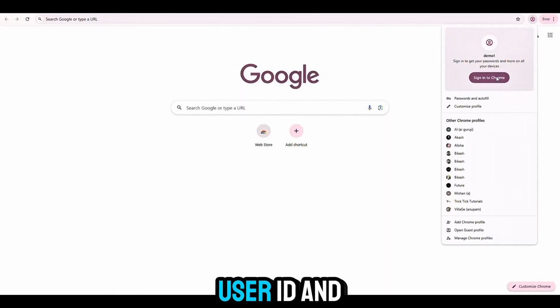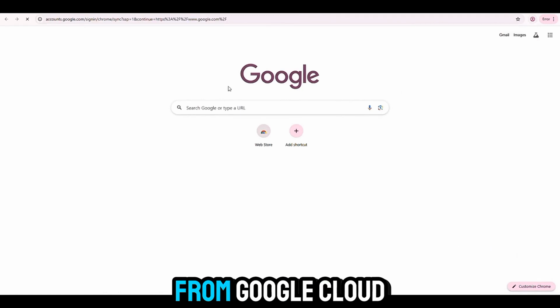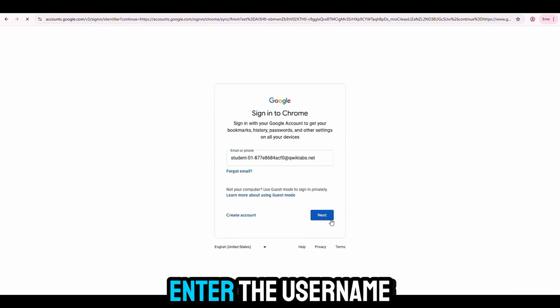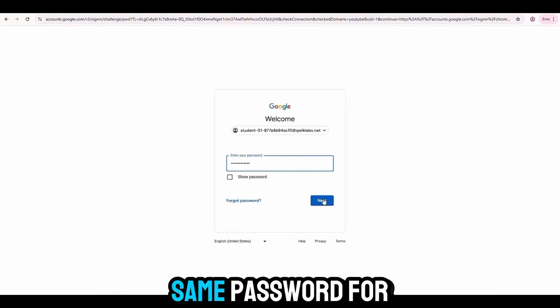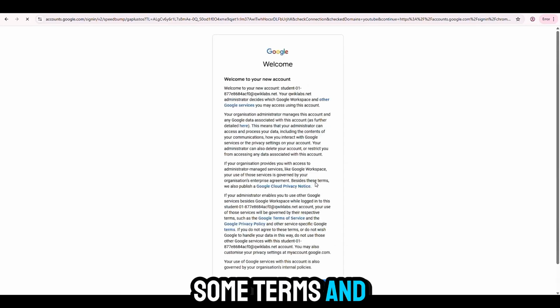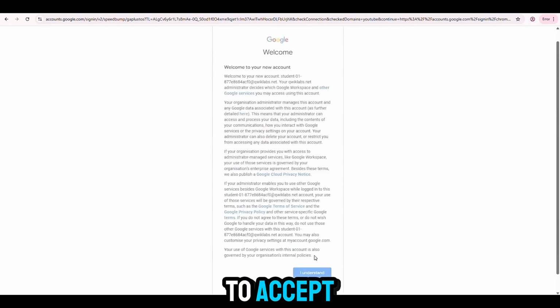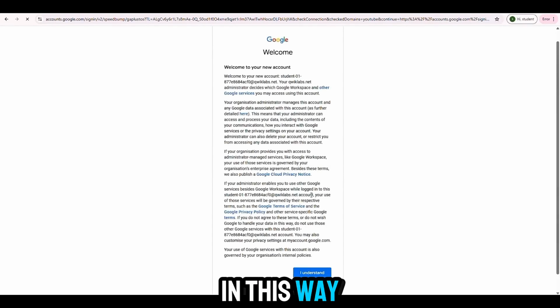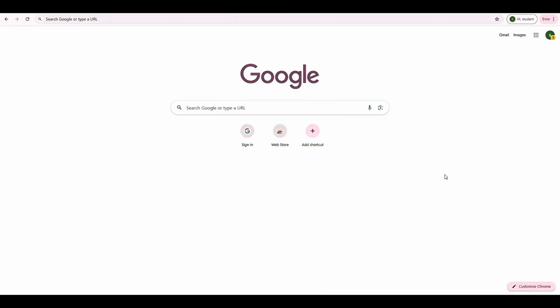Now, enter the user ID and password here that you received from Google Cloud Lab. Enter the username for the email and use the same password for the password field. Then click on Sign In. Some terms and conditions will appear, which you need to accept. In this way, your new Google account will be ready.